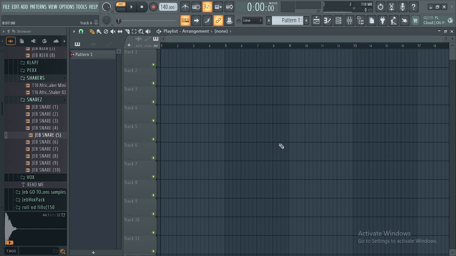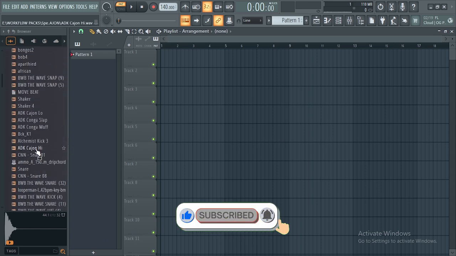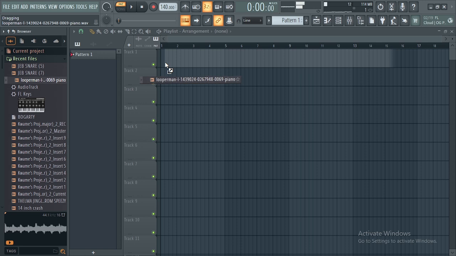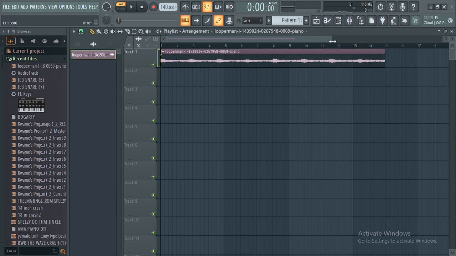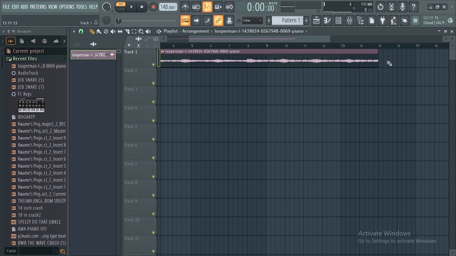Guys, you are in FL Studio now, and the very first thing I'm going to do is to grab the loop that I'm going to use for this beat. All right, for the sake of this video, I'm going to use this loop. So we're going to drag it over here like this. As you can see, it is not actually filling this bar.